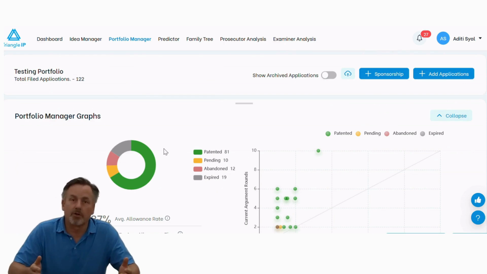In this video I'll show you how to use the AI summary feature in the tip tool. So, what does this feature do? It helps you generate a clear and structured summary of a US patent application.